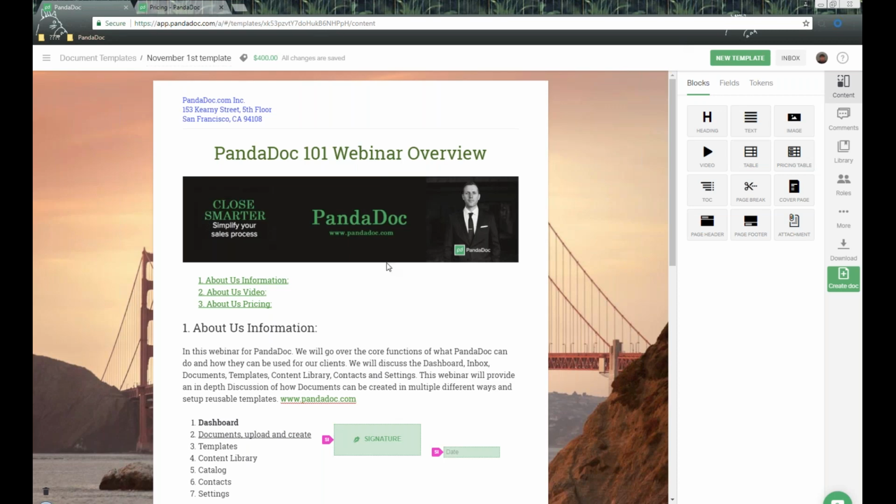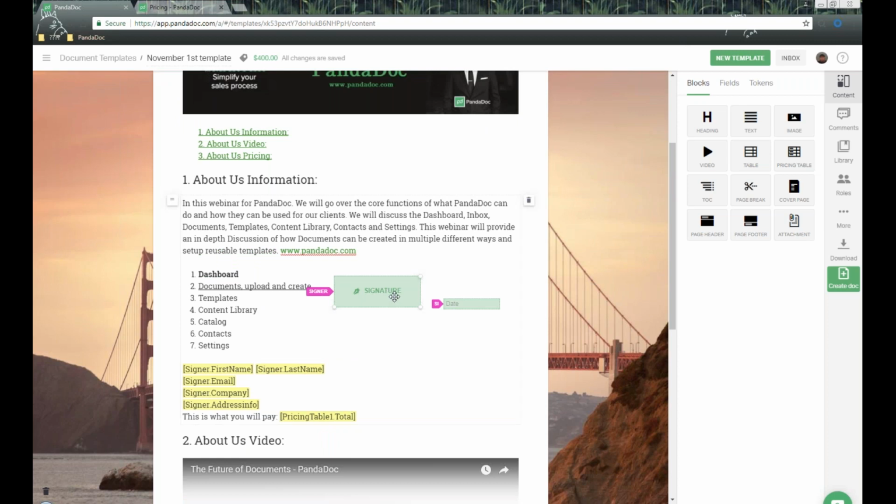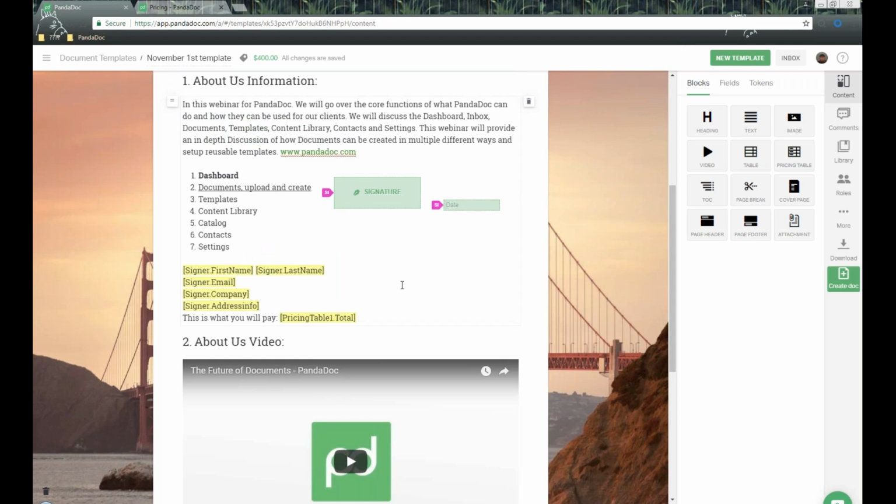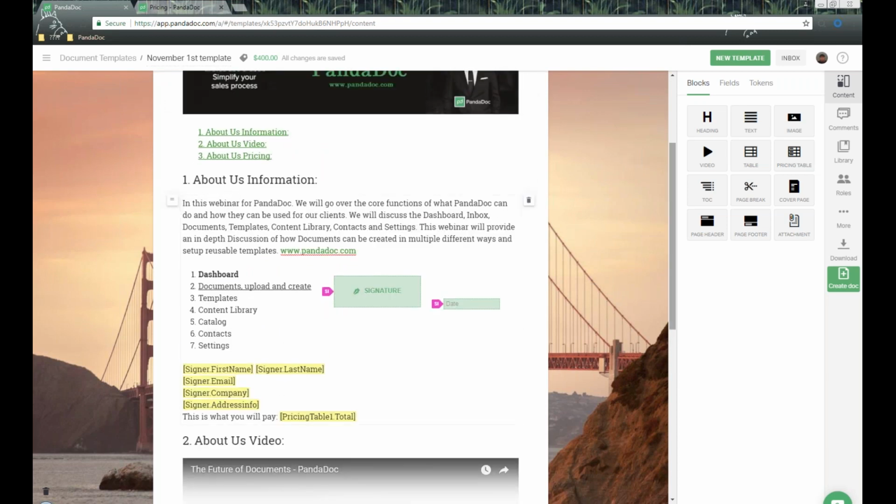We created our content. We're using a couple fields here to capture our signature and date, and of course, we're using some tokens here that we're going to populate at that document level. All right. So what I'm going to do now, everybody, is we're going to create our first document from this template. Let's do it.